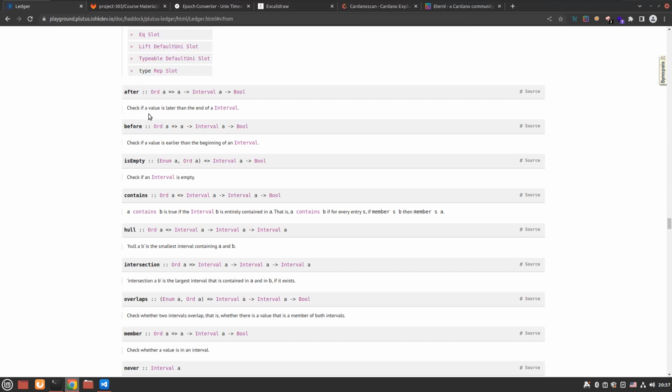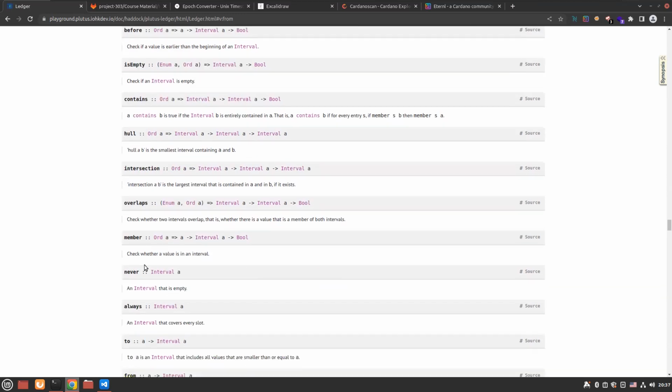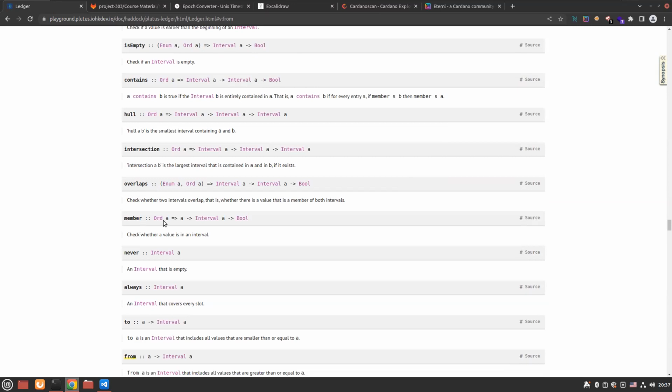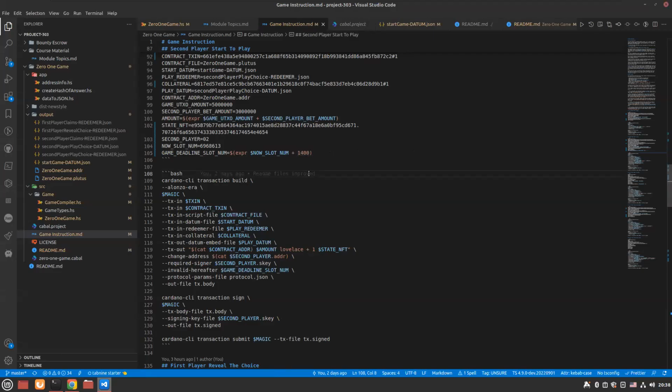You have to use some of these functions to create that TX info valid range. But you can manipulate that TX info. How? If you want to use this member. Member means that a value is a member of a range. So let's say this is actually a real world example.